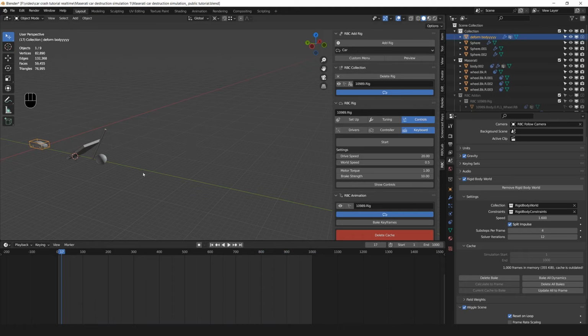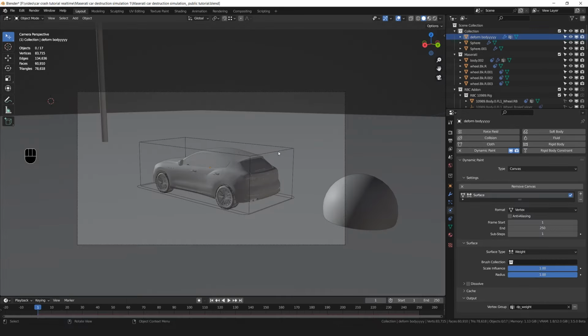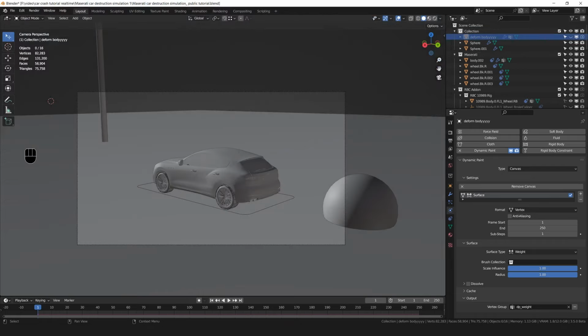Alright, the bake is finished, and if you scroll through the timeline, you can see the car diving and jumping and whatever. From now on, whenever you want to make some adjustment in the physics, you need to first click on delete all bakes and make all your adjustments, and then remake this little process. At this point, turn off the visibility of the deform mesh for both the viewport and for the render especially. Otherwise, when you are gonna render, you're gonna see that mesh covering the car.